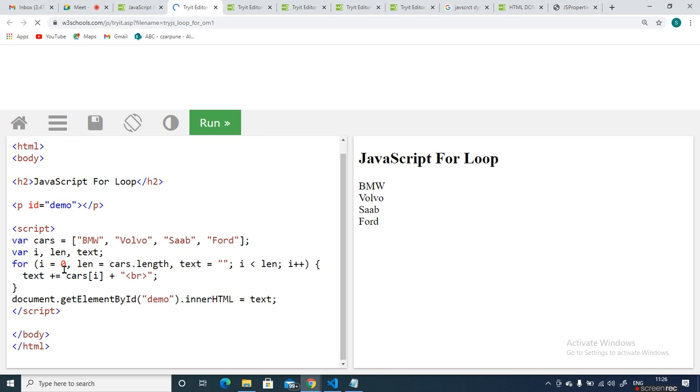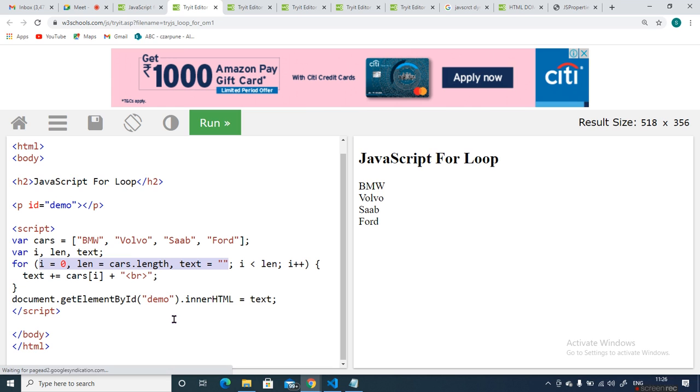Okay, a different way of writing the for loop. Here you can see the comma and here is the semicolon. Statement 1 is from this to this. In this statement I'm doing three things. I say i is 0, I also capture the length of my array, and I also say text is empty. These three operations I'm doing in the first statement. This is the second statement, and this is the third statement.